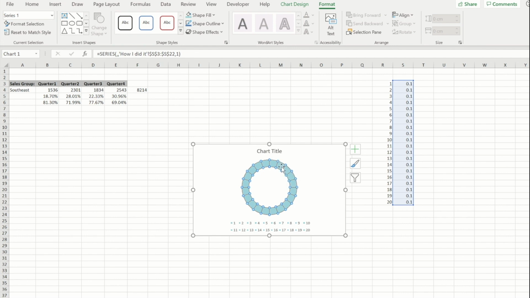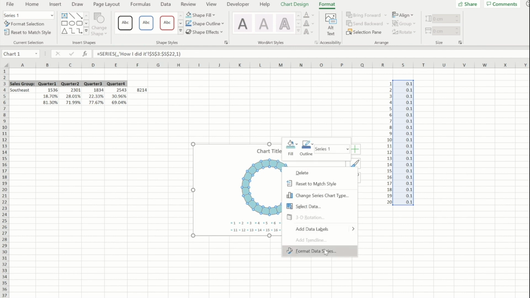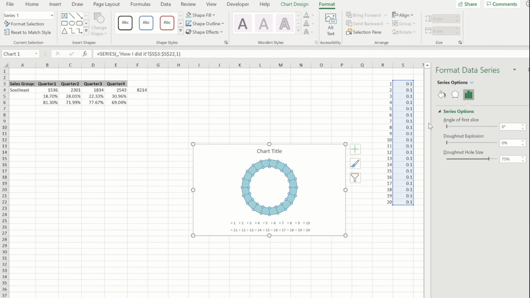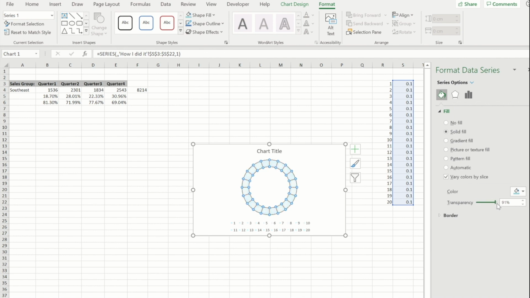What I'm then going to do is under format data series, I'm going to increase the transparency of that fill colour. So I'm going to make that it's got a high transparency. 70% there, that will do.